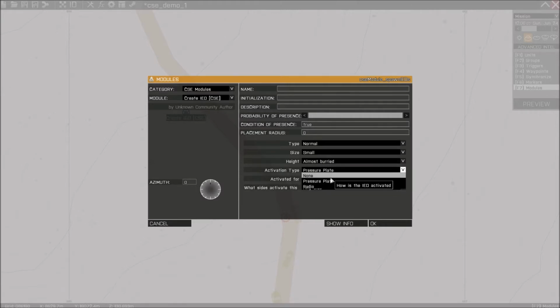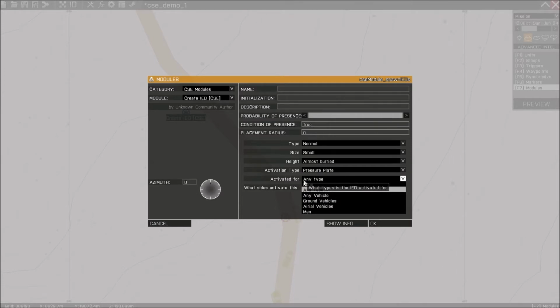There are 3 different types of activation, well 2 really, and one is just never activate at all. We have the pressure plate and the radio. The radio trigger is something for the future. For now, if you want the IED to be able to activate, you want to select pressure plate. This is the activation type. This will activate for players, well, basically just about everything. This is only for vehicles, ground vehicles, aerial vehicles, or only for men. So let's go ahead and put this on men.